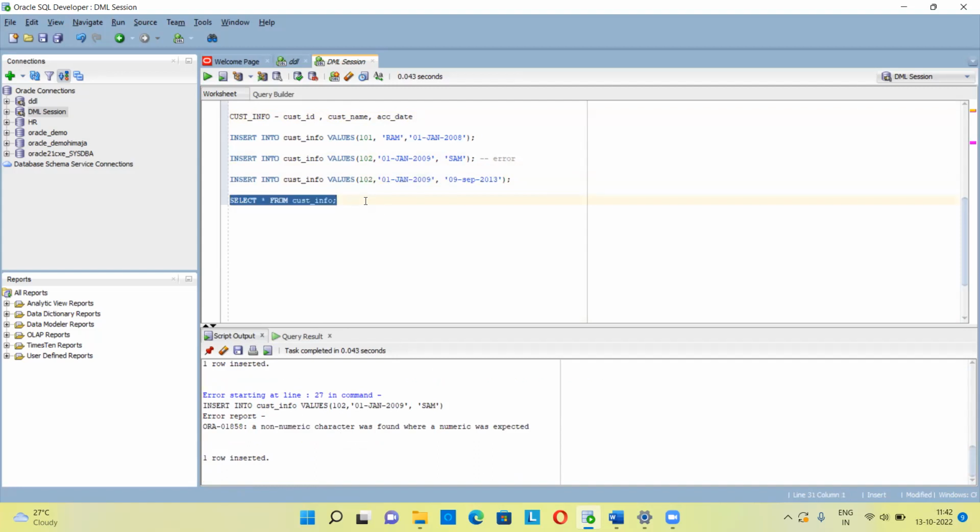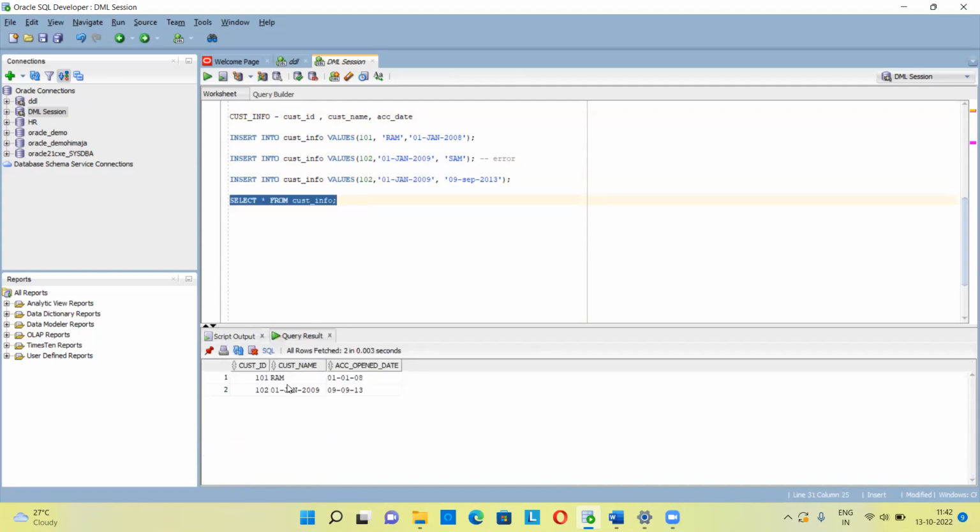Let's see this data. Now check the data. 102, customer name, date came. Okay, it is accepting date also. What is the data type we gave for this customer name? Char, which means it will accept character values. But now it is taking dates also, right? So you understand now: when you specify data type as a char, it will allow characters as well as dates as well as numbers.